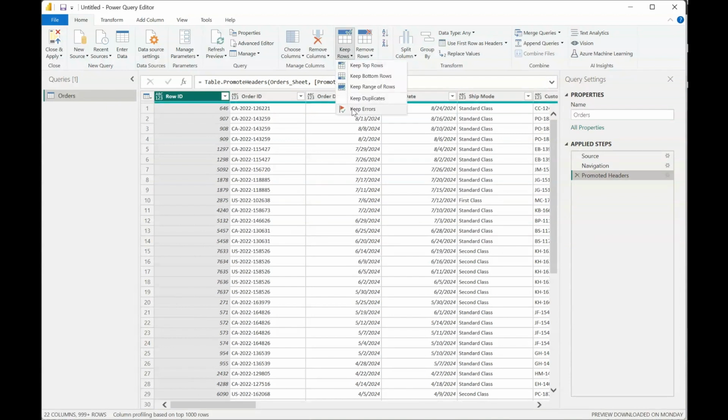Next one is keep duplicates, keep errors. That is about having duplicates in our data set and keeping errors in the data set, which we'll see further. The next one is again remove rows. This is exactly opposite to what we just discussed with keep rows. It removes top rows, bottom rows, alternate rows, and it removes duplicates. This one is a must-do step I think everyone uses, because we want to eliminate all the duplicates to have the source of truth of data.